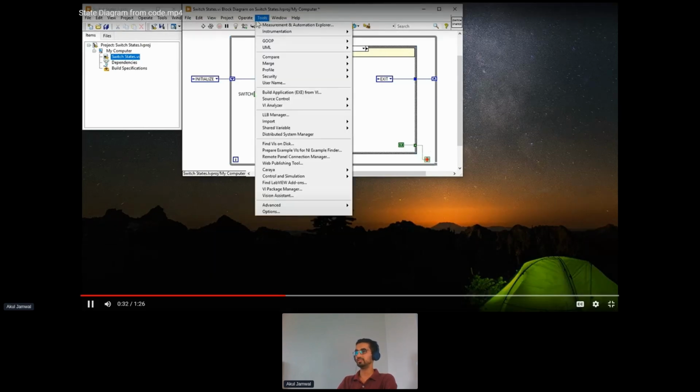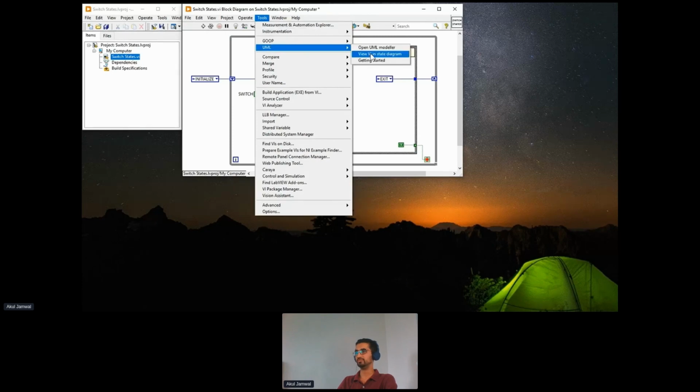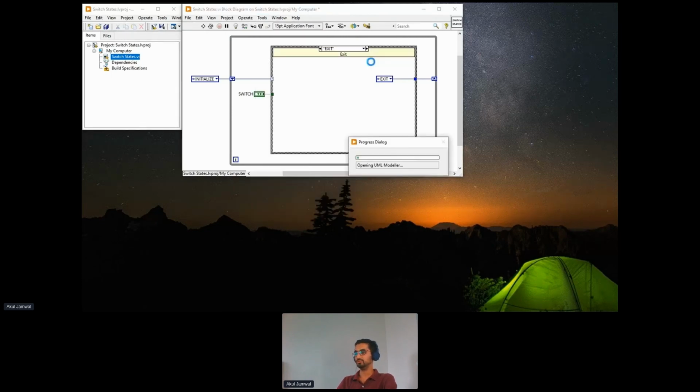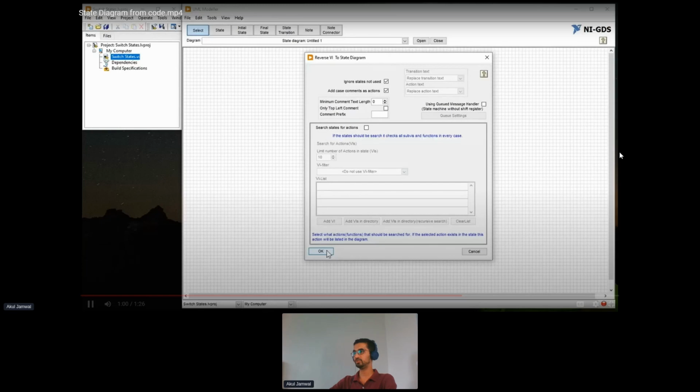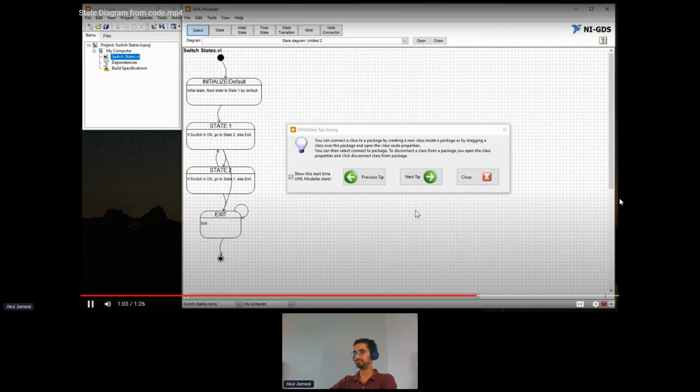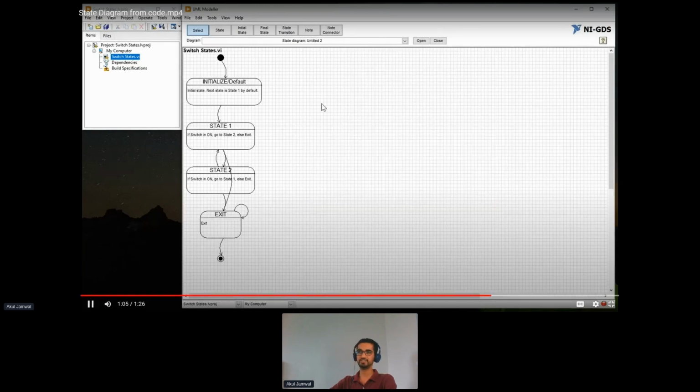If I go to tools, UML, open UML view, we are in state diagram now. So it will progress in the background, and it will open another dialog to reverse engineer. So here I can choose to add comments as actions in the state. It can also read sub diagrams. I can ignore states that are not used, and I can also search for sub VIs for more actions. And I can specify whether I'm using a queued message handler or not. So when I pressed OK, it analyzed and it created a state diagram.